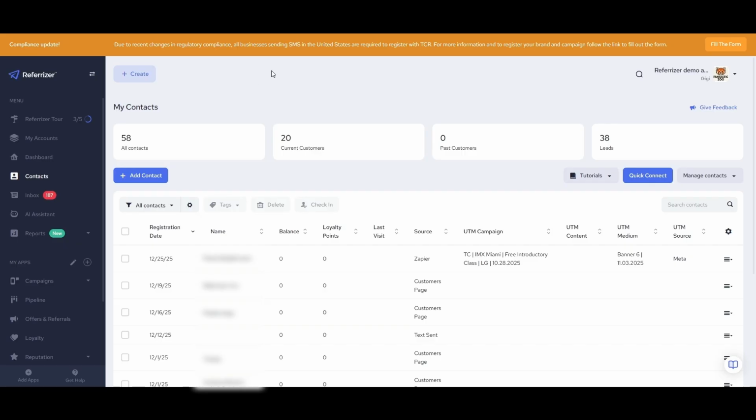With these steps and best practices, you've completed the one-time setup to dynamically map Facebook lead ad data into Referrizer. In the next video, we will dive deeper into analyzing the results in Referrizer. But for now, you can confidently run your lead gen campaigns knowing that every new lead is instantly captured and organized. Happy marketing!